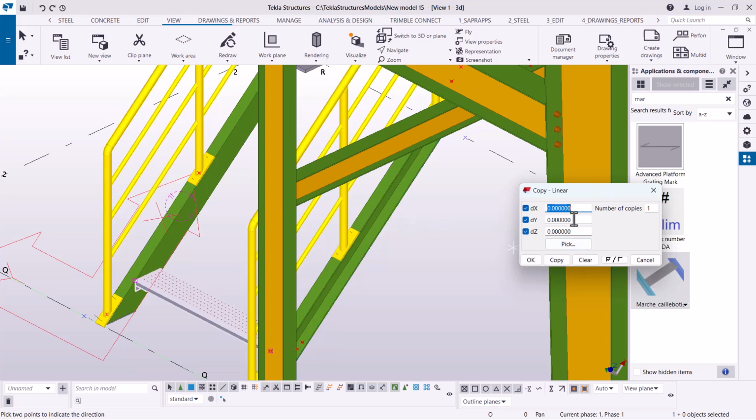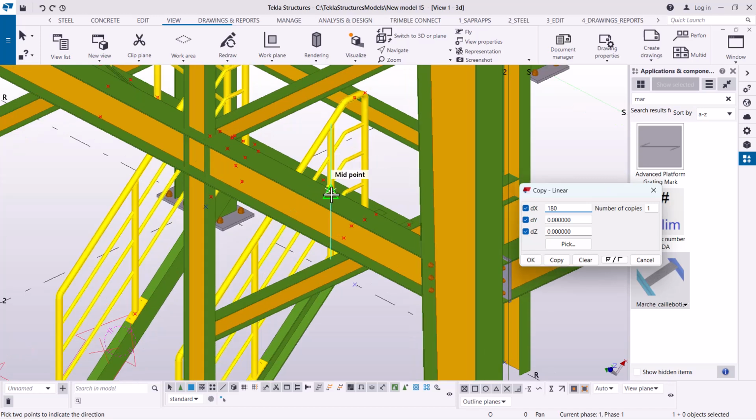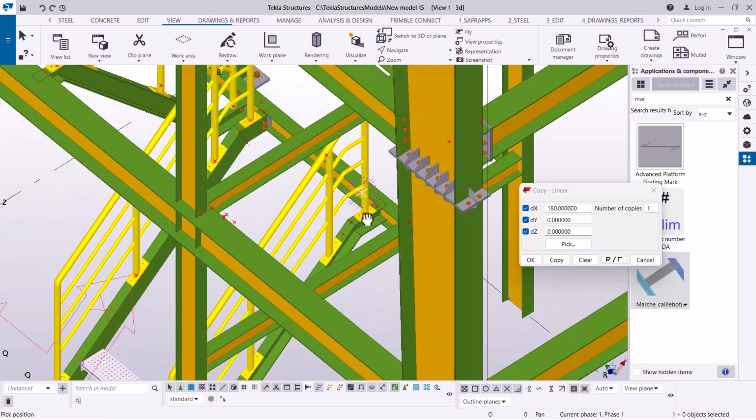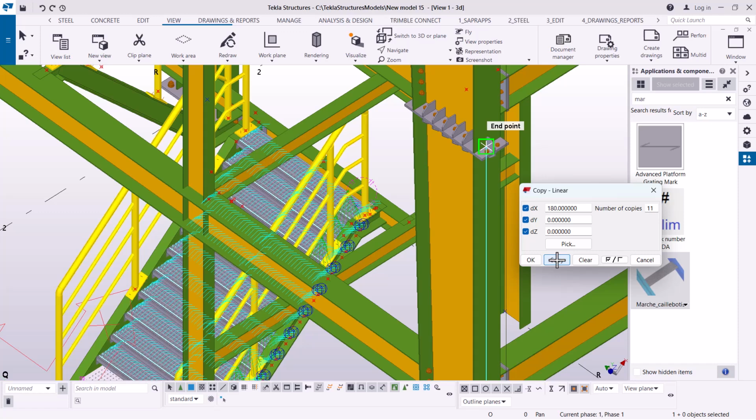So this will be on the side of X axis. So I'll just key in 180, and I will need approximately 10 or 11 there. So let me just come here and key in 11 of them. Once I click copy, give it some time to populate that information, and we'll be able to see that being copied right on the spot. So there we are, and that has been copied.